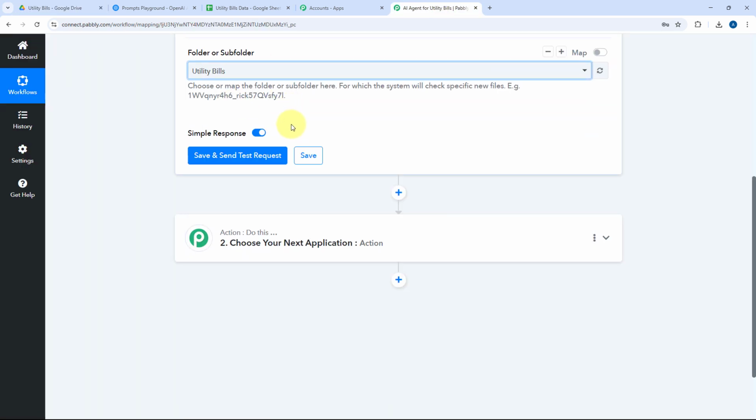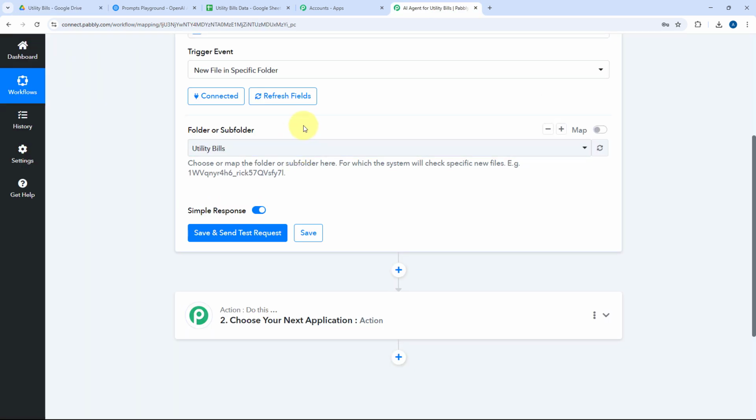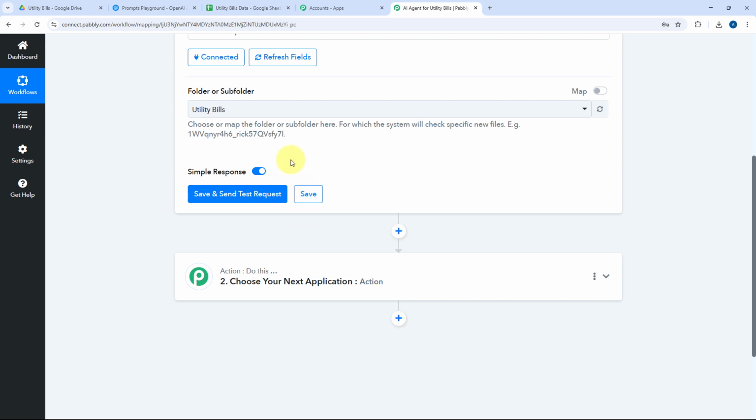So from this drop-down, we are going to select the folder in which we are uploading the images and the PDF of the bills. Then after selecting the folder, when we will click on this Save and Send Test Request button, the details of the last file, the most recent file uploaded on this folder will be received inside Pabbly Connect.